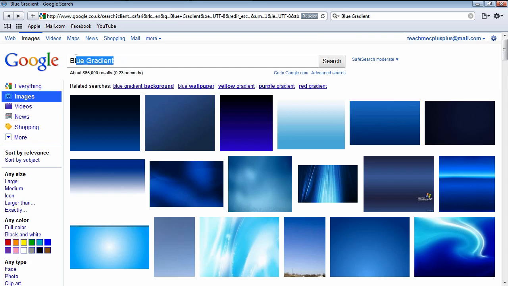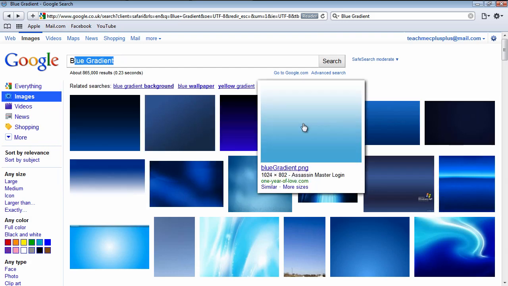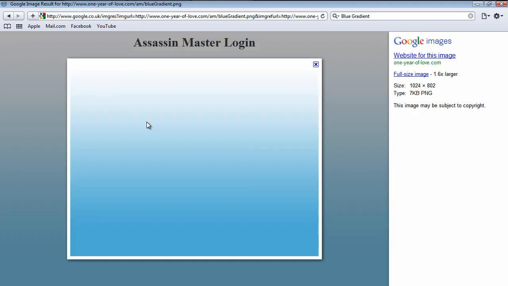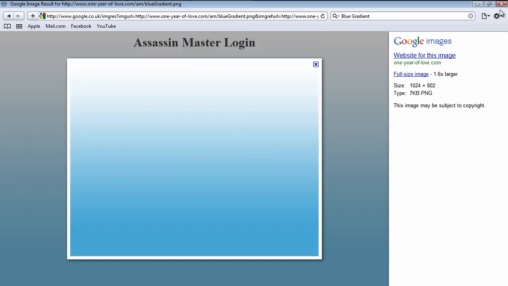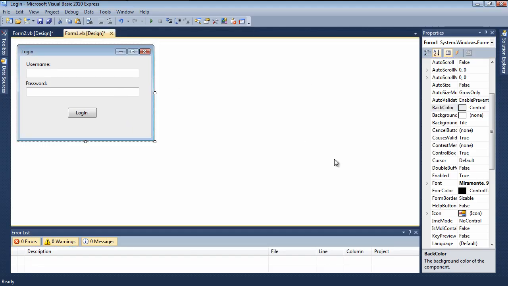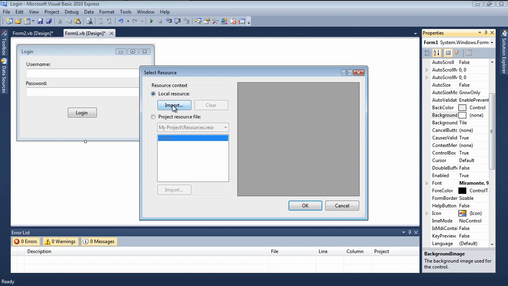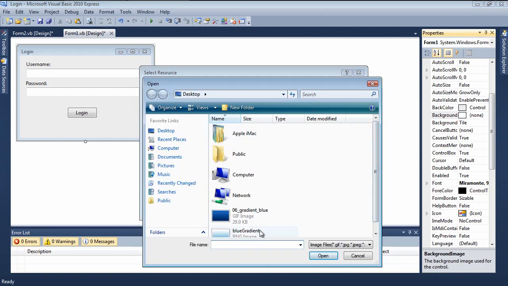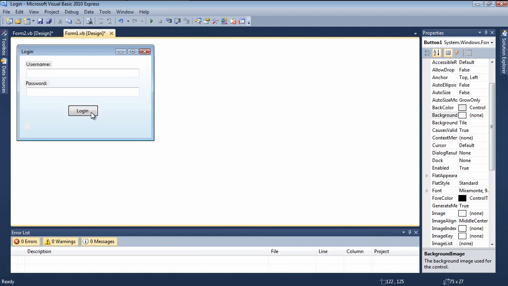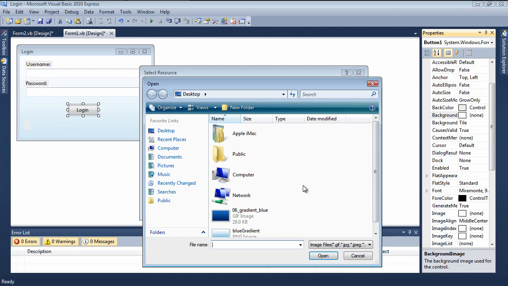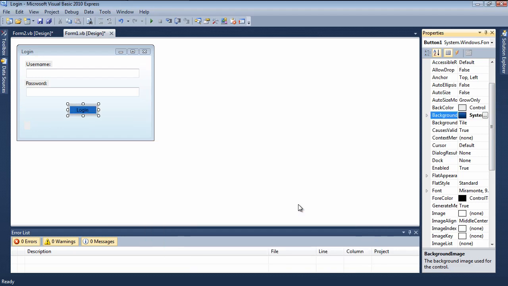Then you want to have another one, say this color, and then you just want to save image as and desktop. Then you can exit that and you have this, and you just want to set them as your background image. Import that one as my background image, and then I just want that one as local resource import and have that as that.